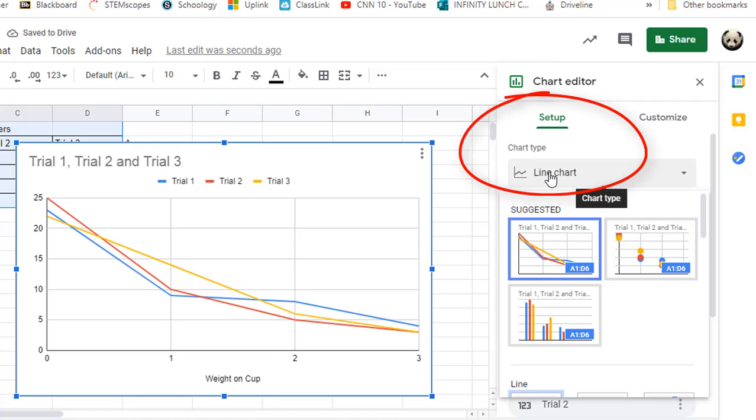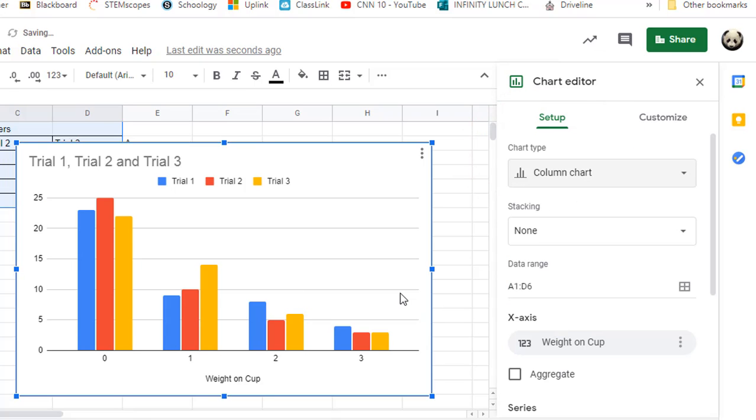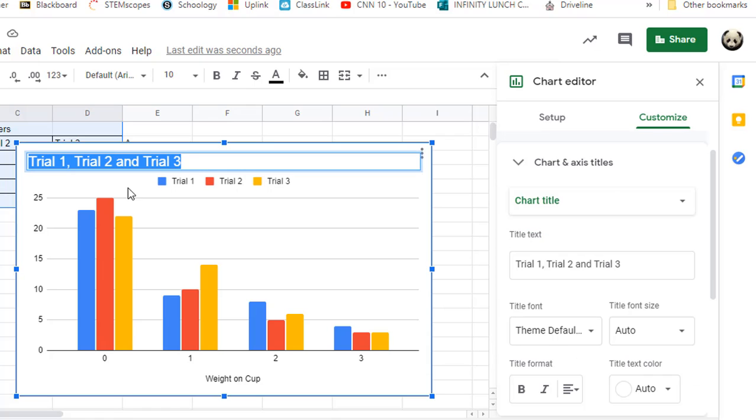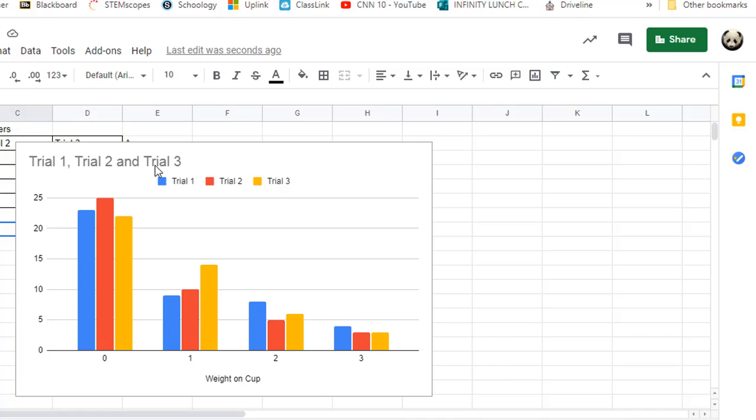So over here where it says Chart Setup, Chart Type, I'm going to change it to a bar graph. And so I have my trial 1, 2, and 3 in different colors. I have the weight on the cup, 0, 1, 2, 3, down here. I have my key right there. And then my title. Notice my title. That's a dumb title. That's not the title I would want for this kind of graph. I would want it to say something like Newton's Second Law Lab or something like that, right? Please don't have a generic title like, you know, graph.